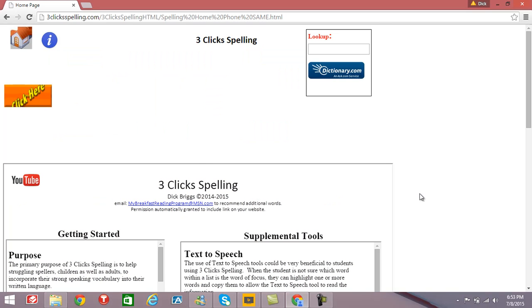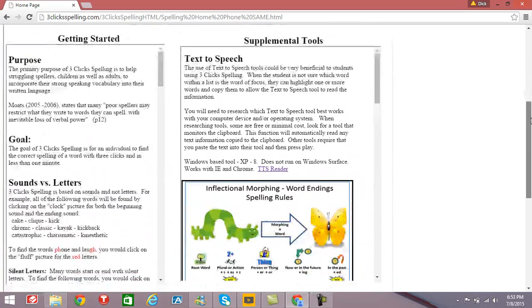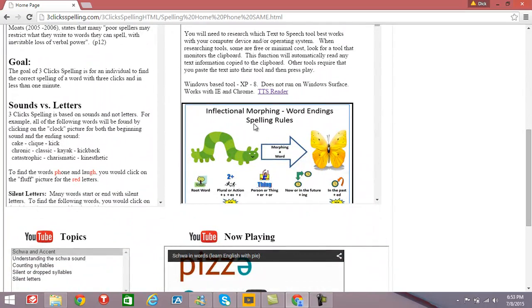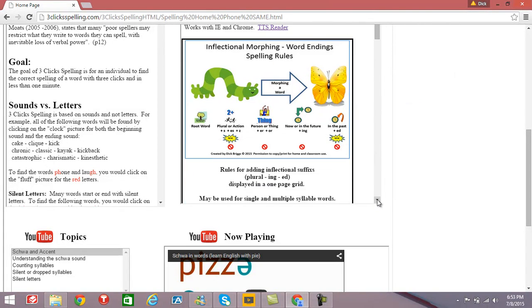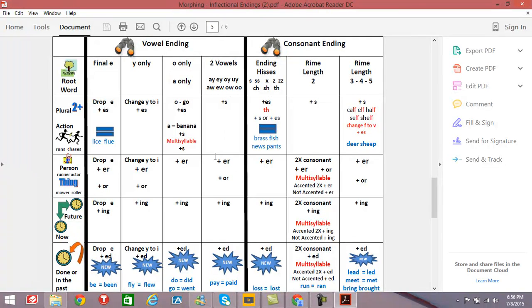Now one thing that 3-click spelling does not have are the inflectional endings of words. That is, the words that are plural or have the ing added to it, or the past tense. But here's the tool. So let's take the word bat. Does the word bat end with a vowel? No. So these rules are all out. So you eliminate about 50% of the rules. So it ends with a consonant.